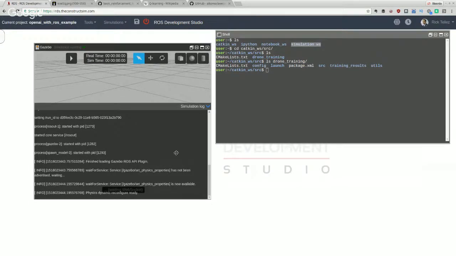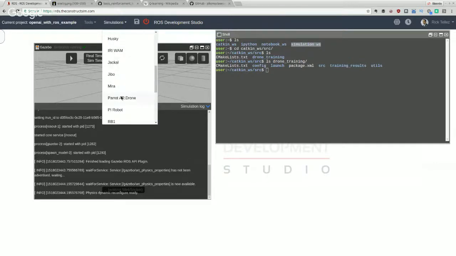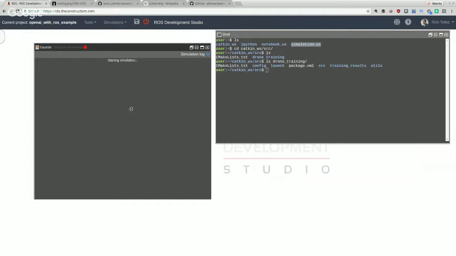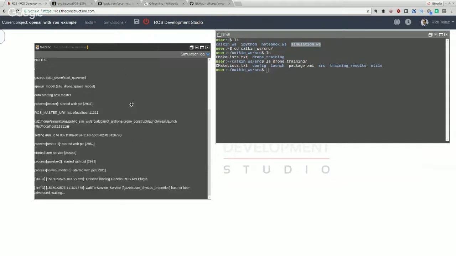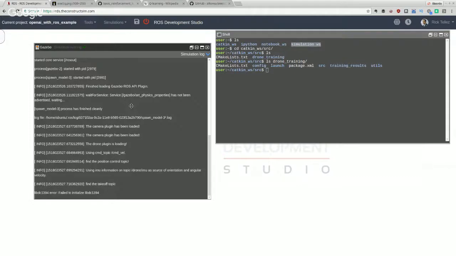For whatever the reason, sometimes Gazebo crashes, and then we can do nothing about that. So it looks like it has crashed in this case. So let me just launch it again. Just open again, simulations, Parrot drone. So let's do it again. I mean, this has been tested many, many times before I sent it to you. So don't worry if this happens. Sometimes the simulations just don't load. This is a normal behavior here.